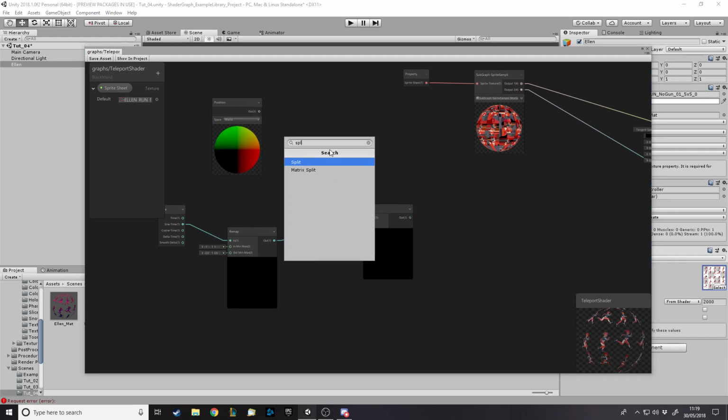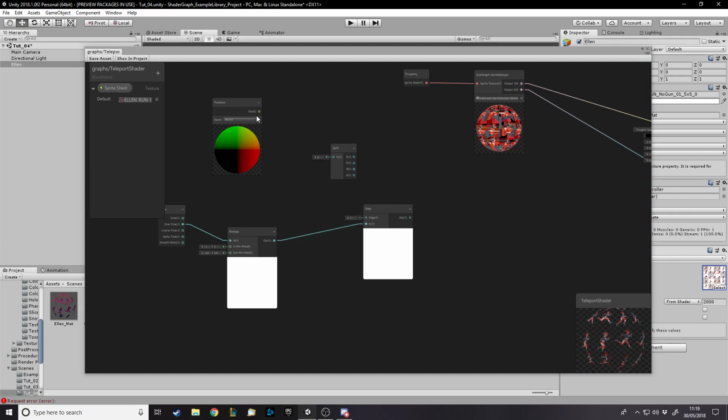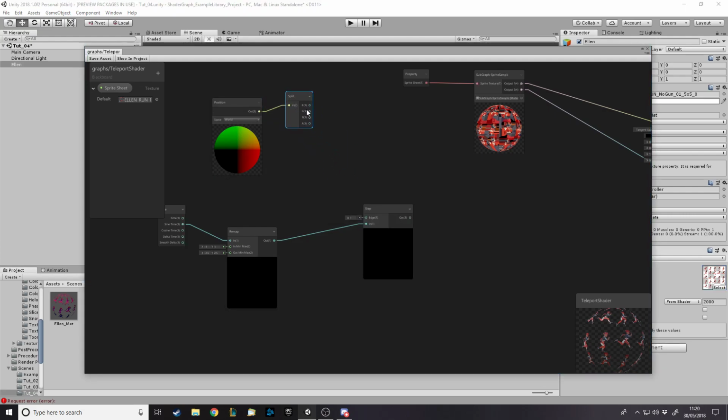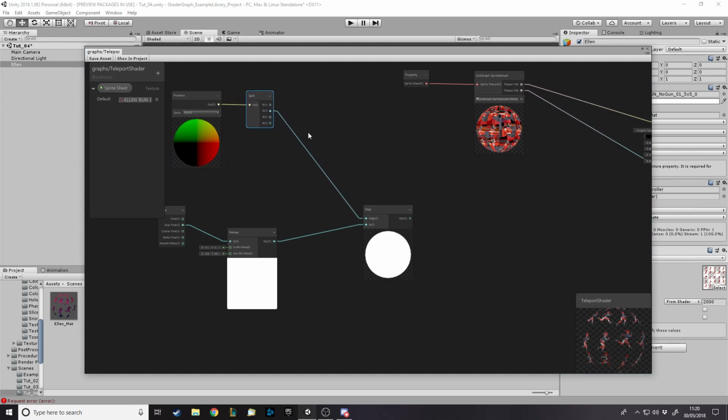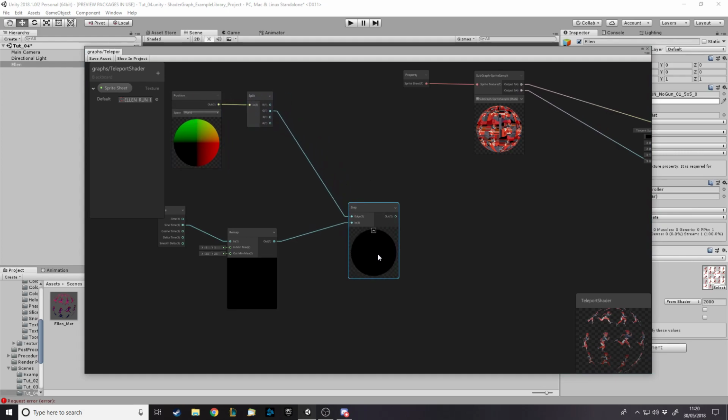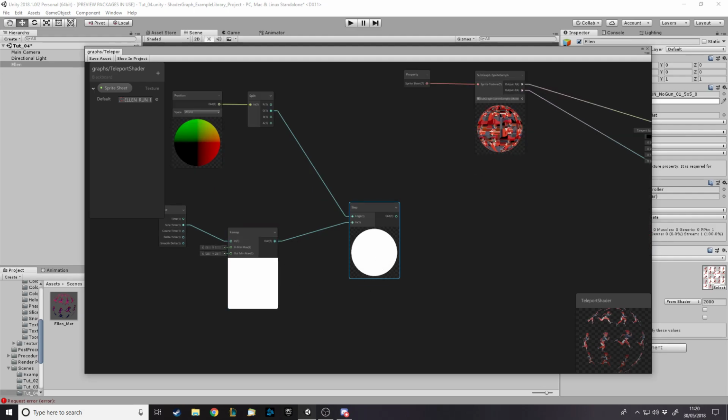Now we want to split this, because we don't want a vector 3 for this, we want a vector 1. So let's just put a vector 1 in here. And as you see already, we've got the basics of the moving up and down. But as you'll come to see, there's some problems with this.